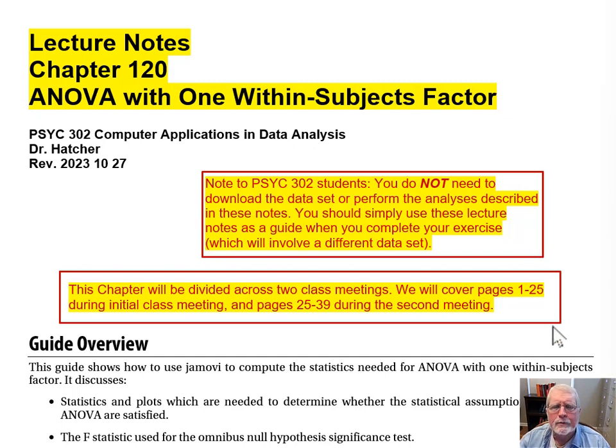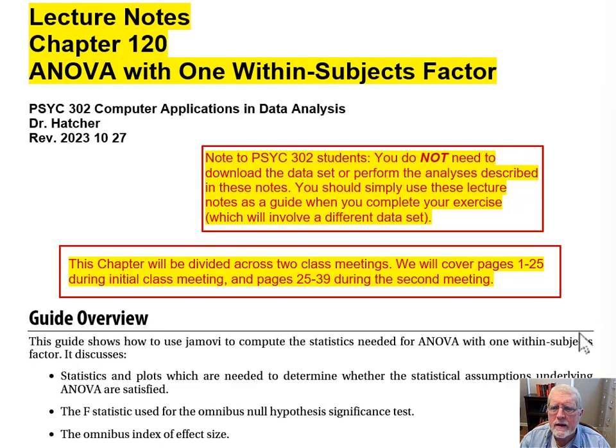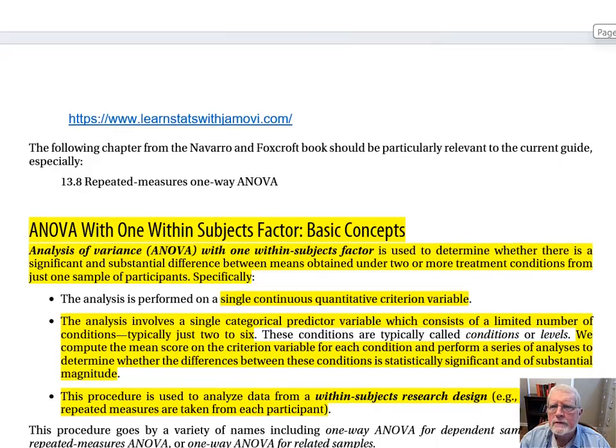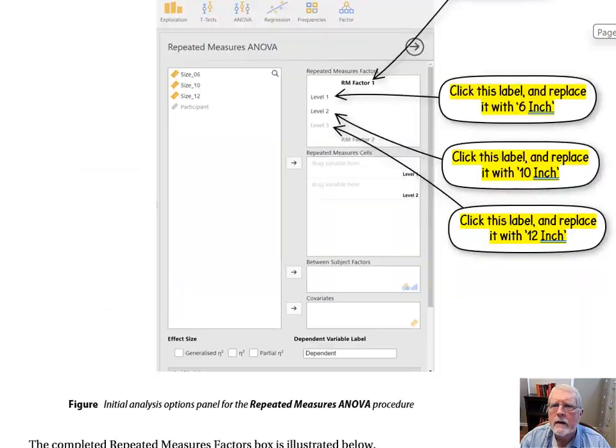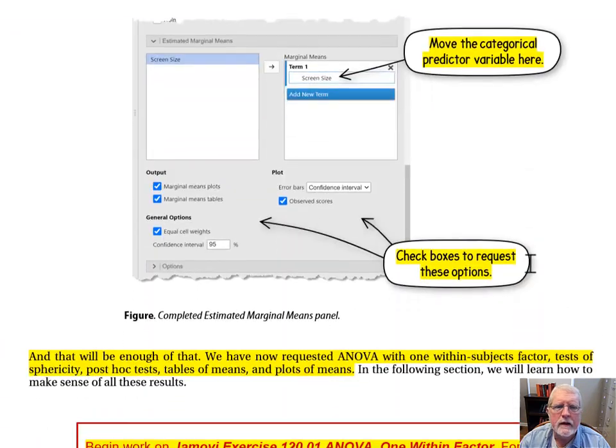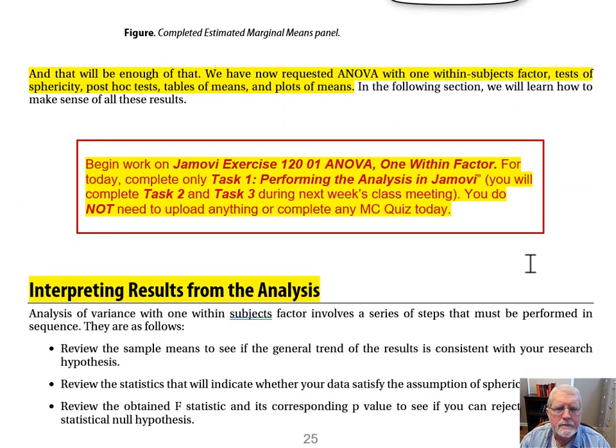set. You'll recall from last week that this chapter is divided into class meetings. We covered pages 1 through 25 during our initial class meeting, and we're going to do pages 25 through 39 during this second class meeting. So let's scroll down to page 25 and see where we left off last time.